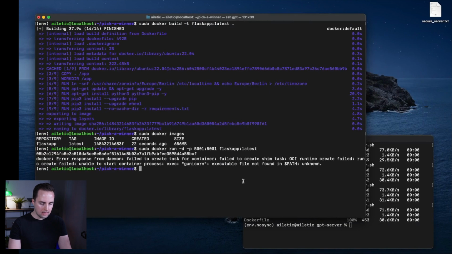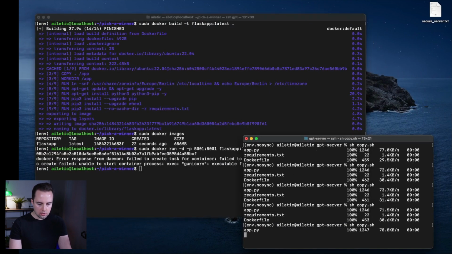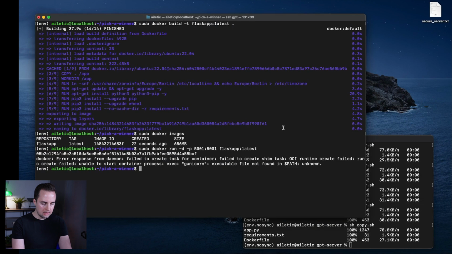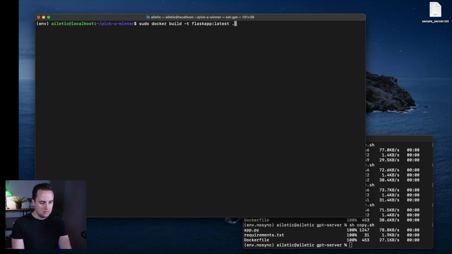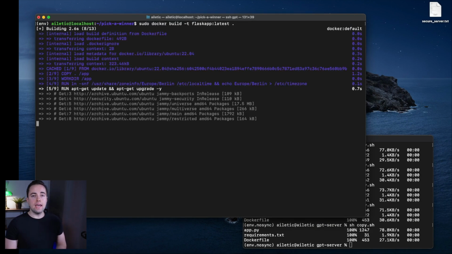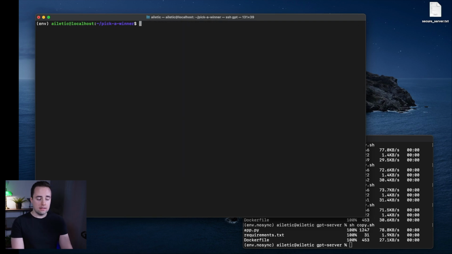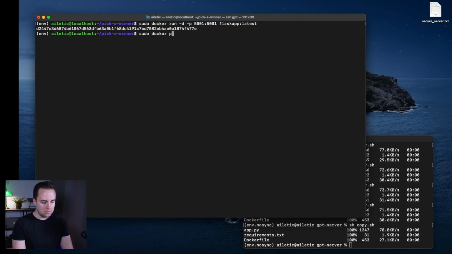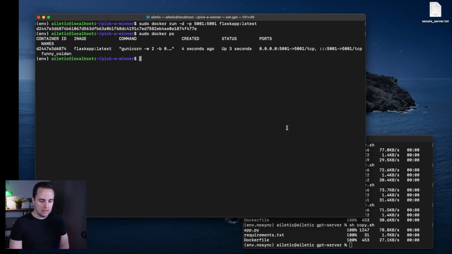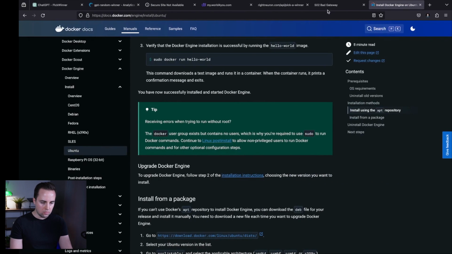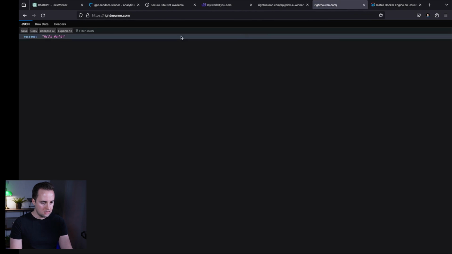So let's copy everything once again. Let's rerun the build process, and now it will actually install Gunicorn and execute everything. So once again, everything is installed. Just run the container. It should now be visible in here, and let's try it once more. And here is hello world.